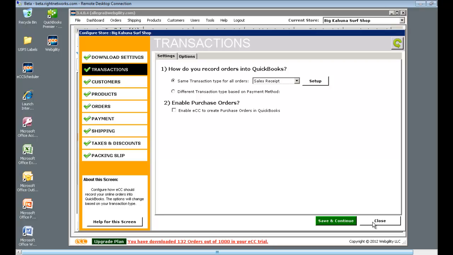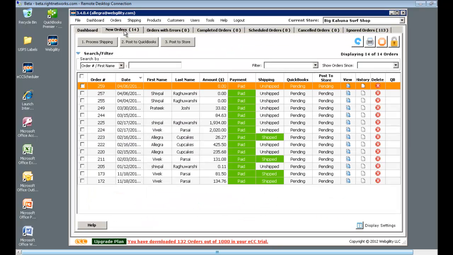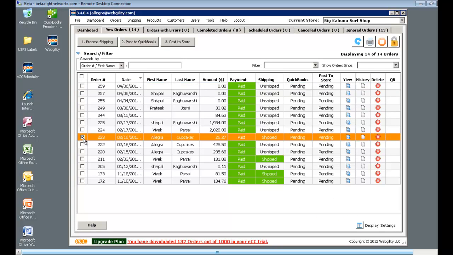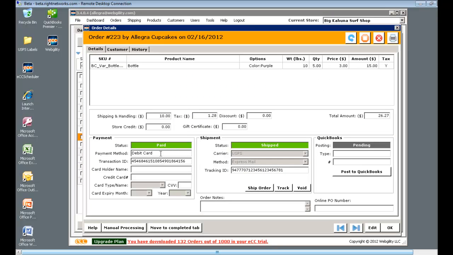So I'm going to go to my new orders area. I'm going to pick an order that has been shipped. First, let me check those details. I see here's my payment information, which I will display. Also my shipment information, which I will display.